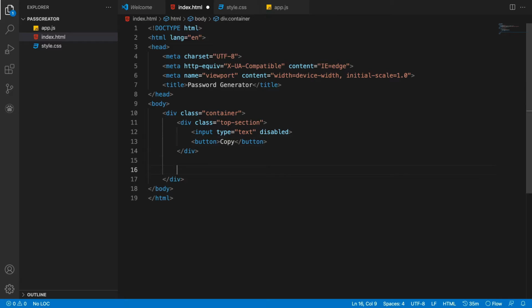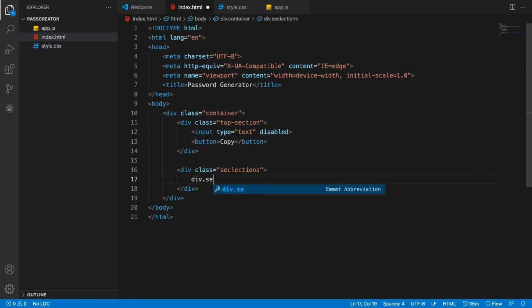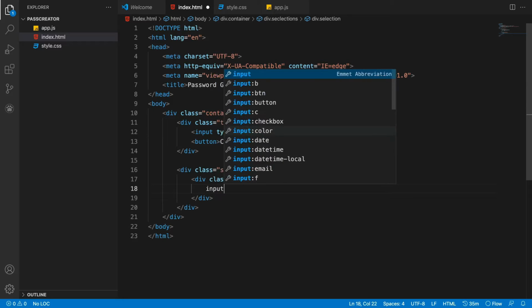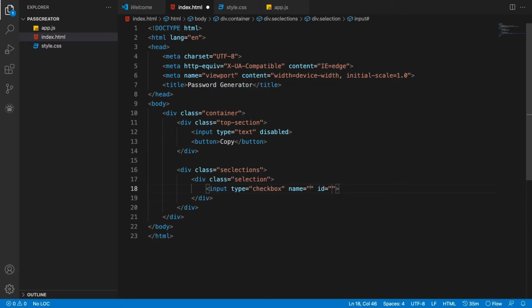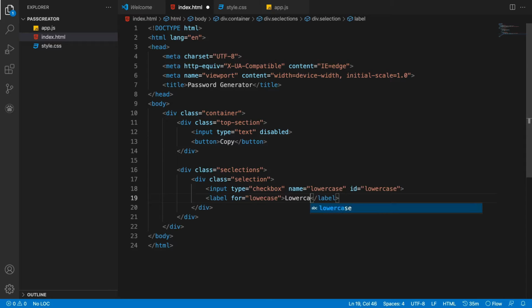And then inside the container we will have selections, give selection, input checkbox named lowercase, id lowercase, and label for lowercase, and we will name it lowercase. So that will be for the first one.